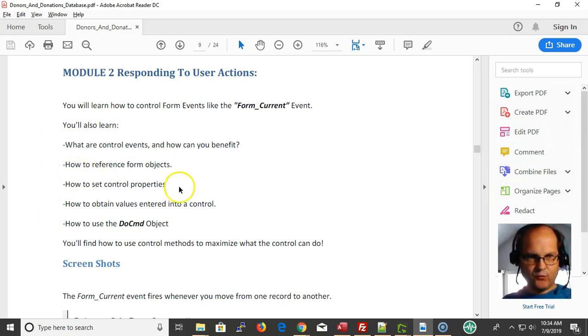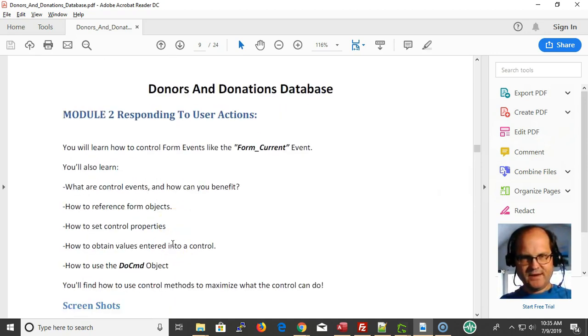We saw how to reference form objects. Me, the current, we also have open form, but Me is going to be the one that you're currently working on. How to set control properties, how to obtain values selected in the control. We can set control properties like the caption. We receive the caption or whatever the value was of the text box, and how to use the DoCmd object. DoCmd open form, DoCmd open query, DoCmd open report. So all that good stuff.